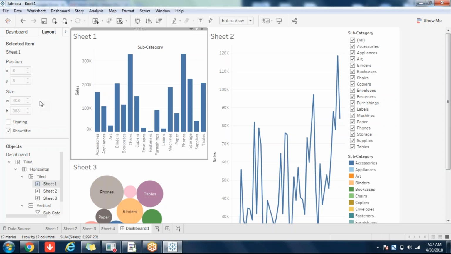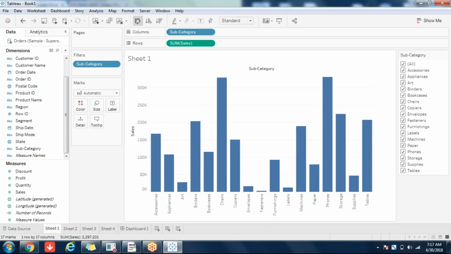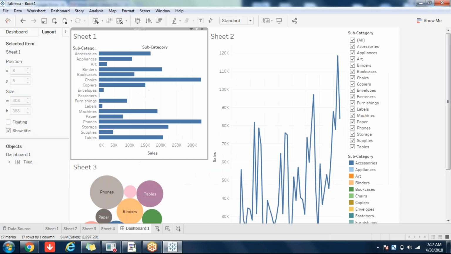Tiled means that. I'll just change the look and feel like this, just for better viewing. Whenever you change the sheet, of course, in the dashboard you will directly see it, since we have not yet saved it anywhere. So now, this is the default behavior.